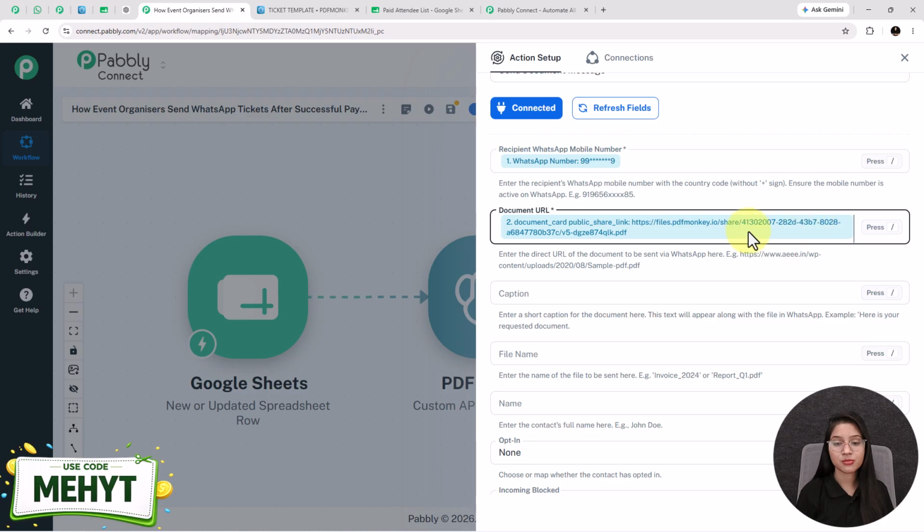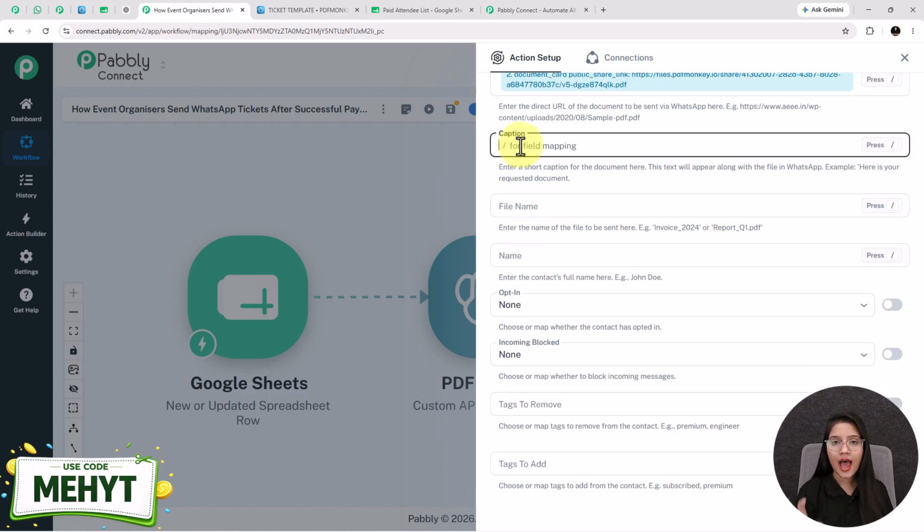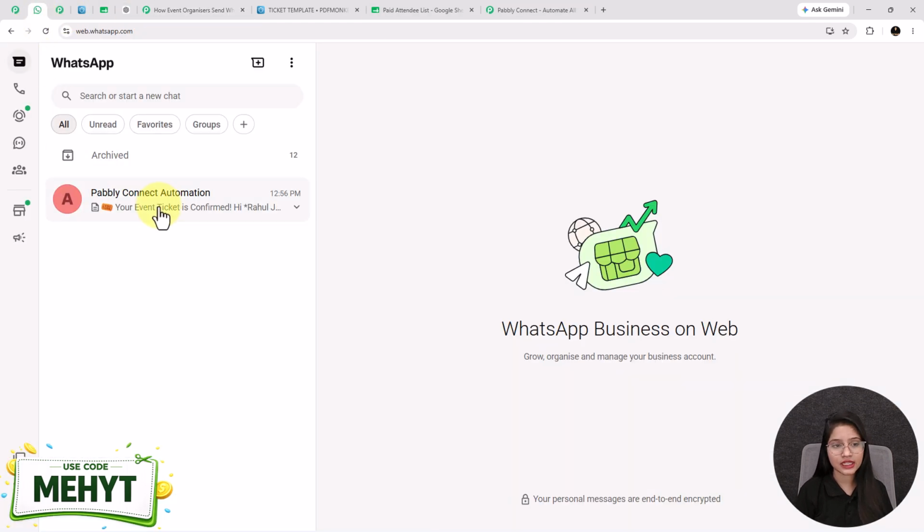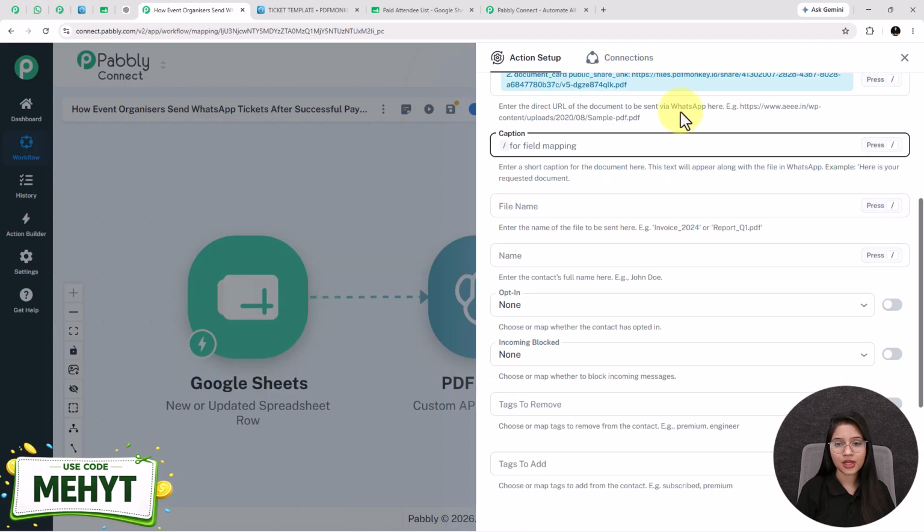Here it is mapped. Moving forward, in this caption field, I'm going to enter the message that I want to send to the attendee with the ticket, just like this. So for that, I'm entering the message here.